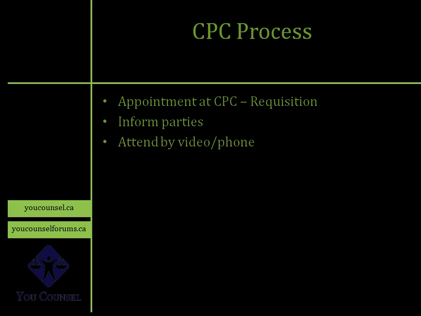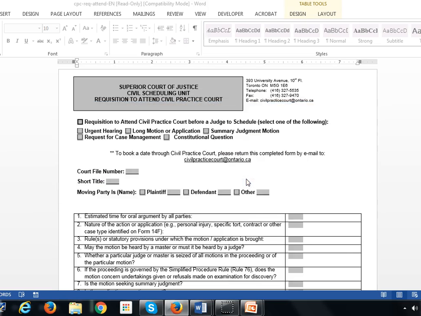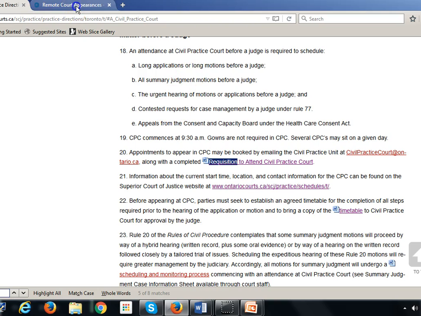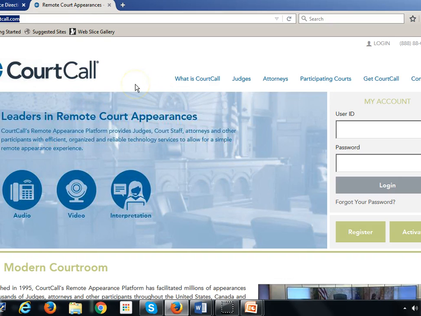Then on the date of the actual attendance, you can attend C.P.C. by attending by video or phone, or you can attend in person. So if you want to attend by video or phone, there is a website called CourtCall.com. I believe I have it open, and let me show you. So this is the website, CourtCall.com. It is a third-party website, but you will see here, if you click on this link, you will notice which of the Ontario and US courts are the participating courts for CourtCall.